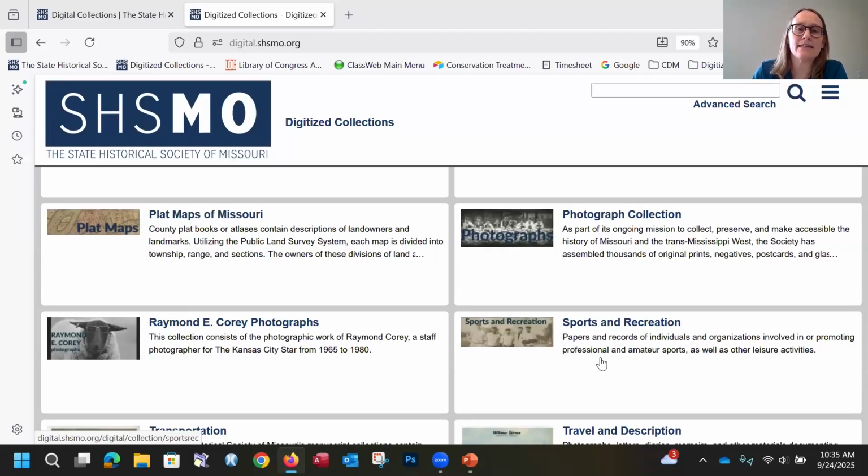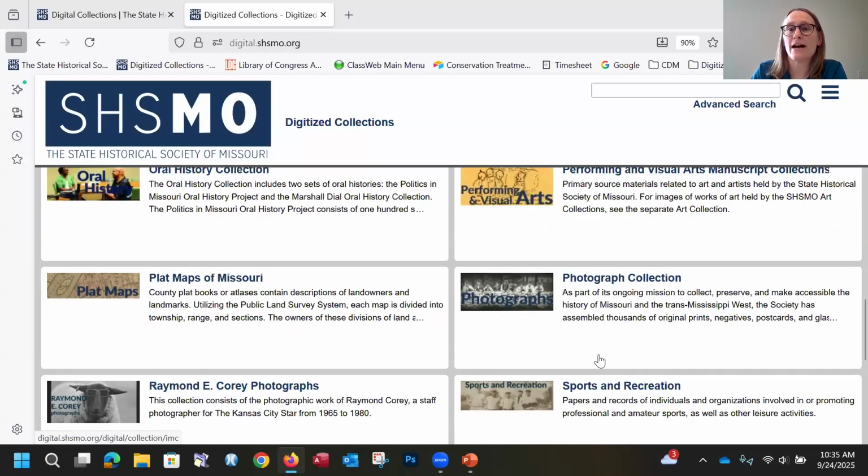One thing I want to note is because this is a combination of format and topic, say you're looking for photographs, sometimes it makes more sense to search across all the collections and then narrow it down to just photographs rather than going into the photograph collection and doing your search there. So I'm going to start by showing you how to do a basic search across all of the collections in our digitized collections website.